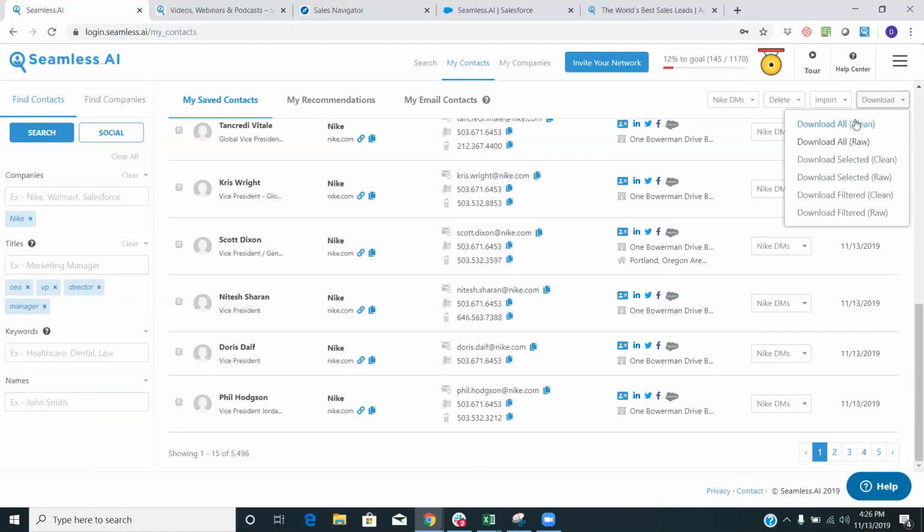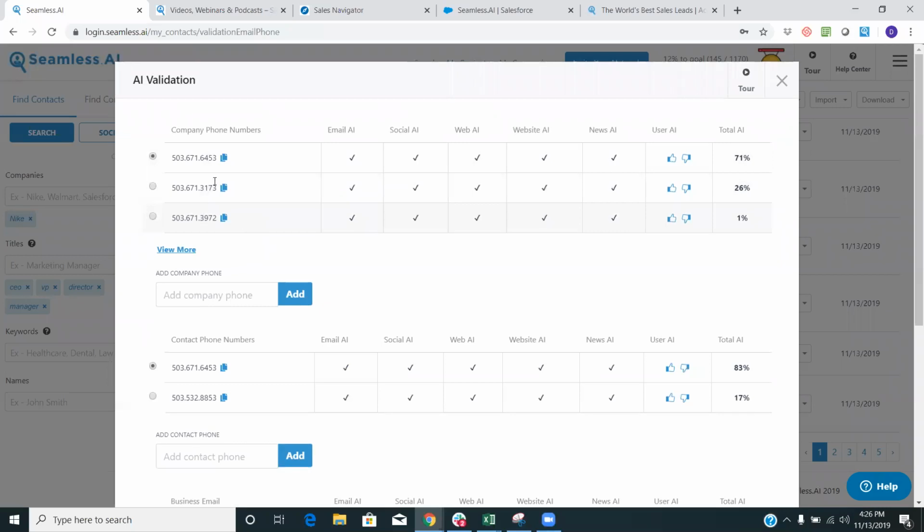I know I'm going to get a question here. Download all clean, download all raw. What's the difference between the two, right? Pretty straightforward. The clean file is what most of our customers use. It's still going to give you way more data than you probably need, about 32 columns total. The raw file is going to include all of the data, whether it passed our validation process or not.